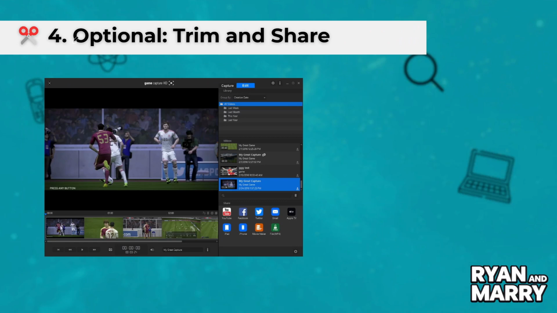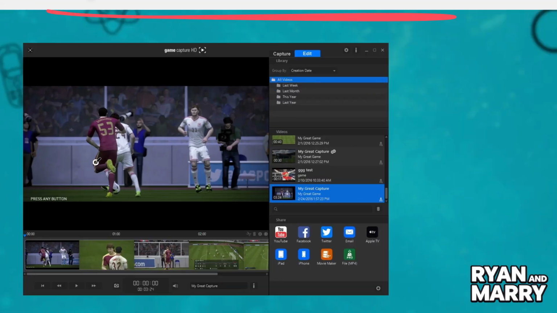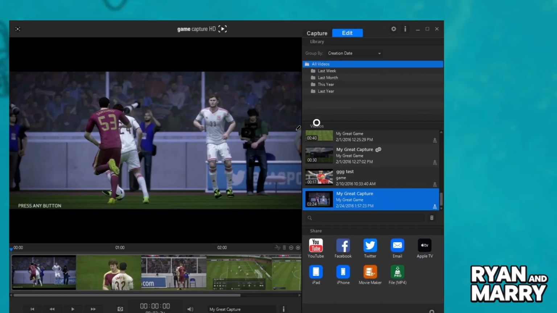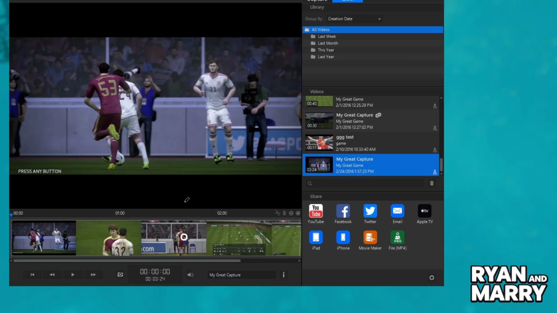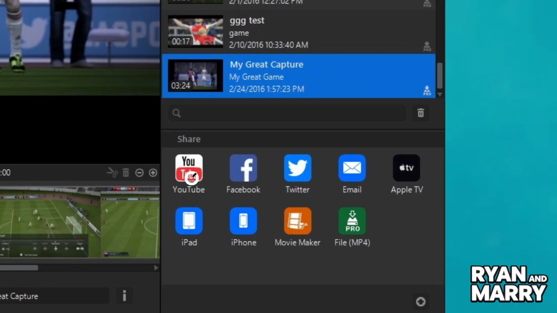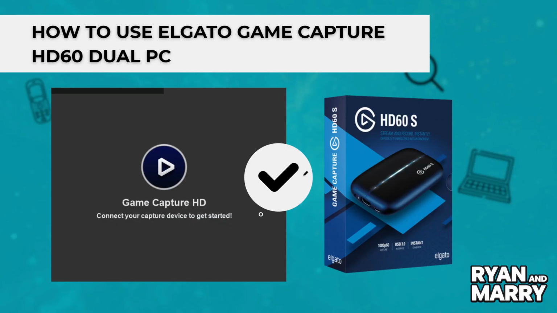4. Optional: trim and share. After recording, use the trim tool to edit your clips. You can also upload it directly to platforms like YouTube from inside the software. And that's it. That was the quick tutorial on how to use Elgato Game Capture software.